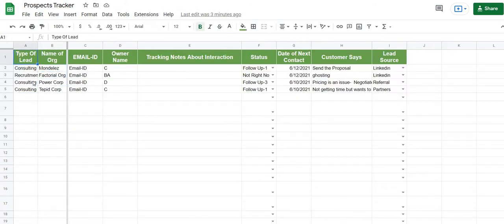So this is basically what is the type of lead that you have got, what is the name of the organization, and you will typically give in the email ID. Okay, I'll show you gmail.com, etc. Okay, what is the name of the owner, tracking notes about interaction, status, what is the current status of that. Okay, date of next contact.